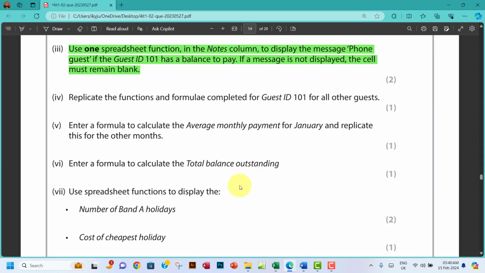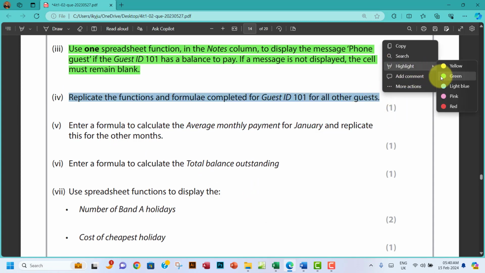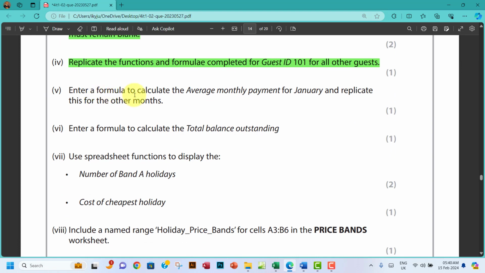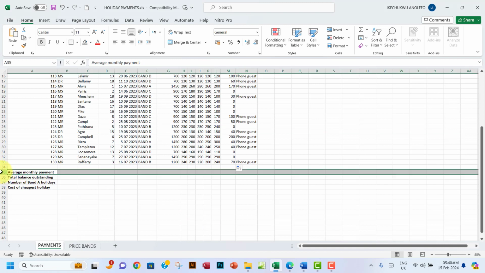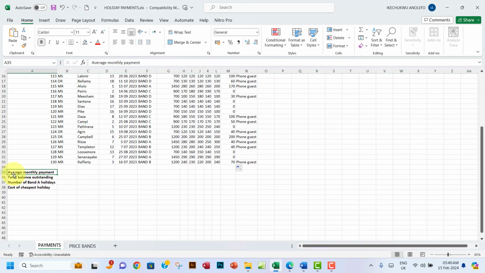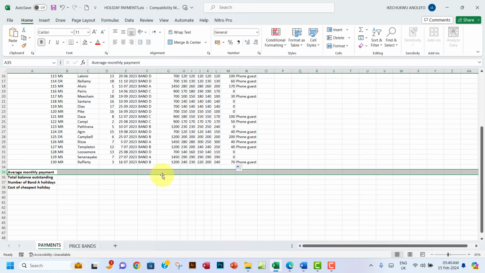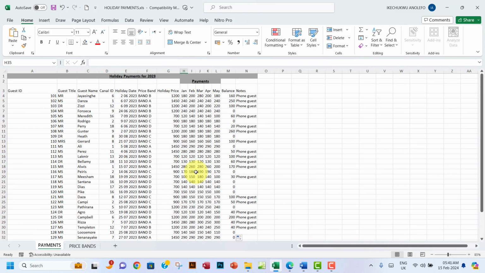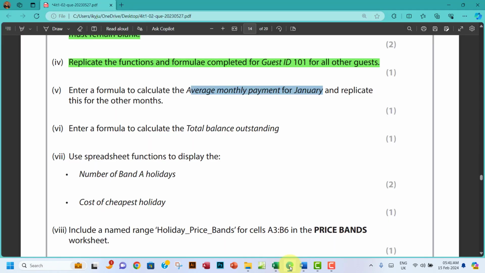So that's for that. We've been able to replicate the formula for this one. Now enter a formula to calculate the average monthly payment for January and replicate this for the other months. Okay, average monthly payment. Let's go to the spreadsheet. This is the average monthly payment for January, so I'm going to go under January. Let me be sure: calculate average payment for January.